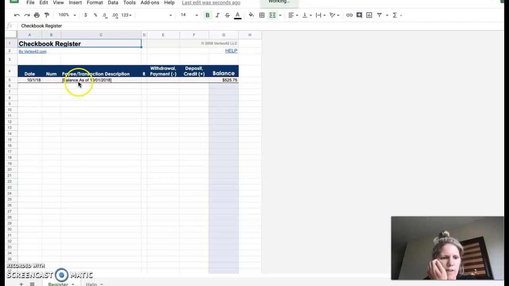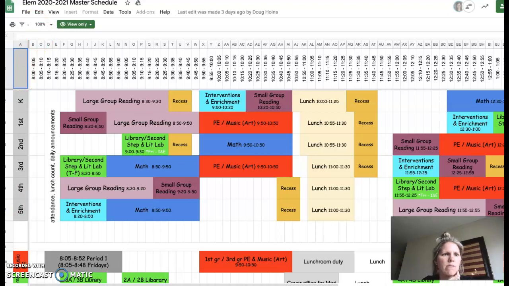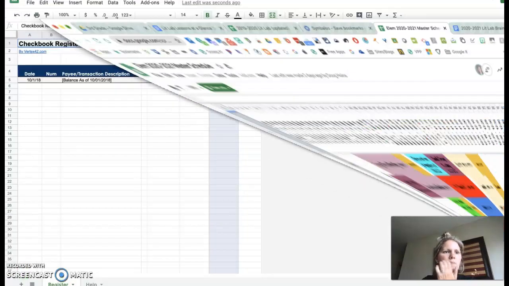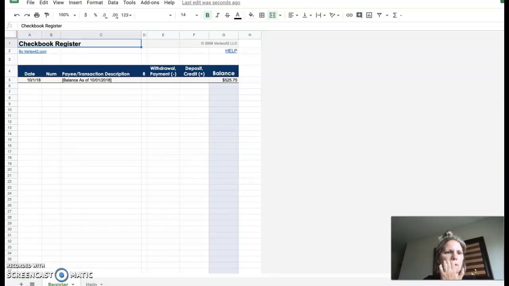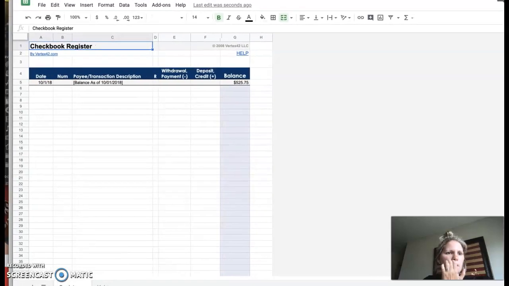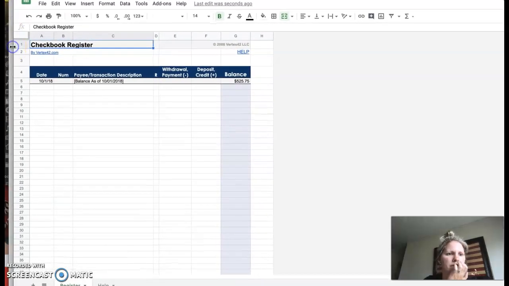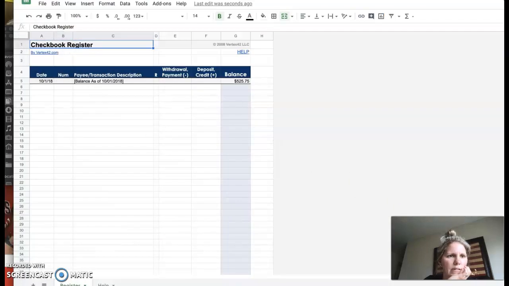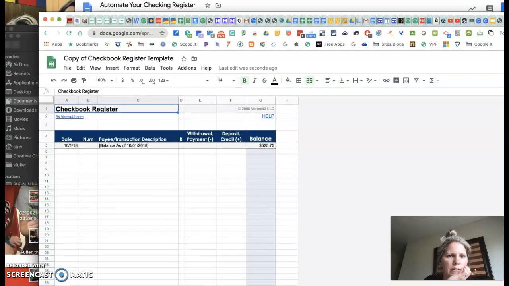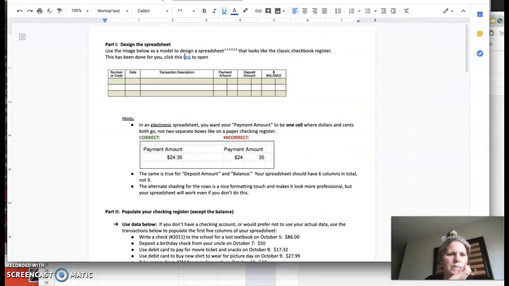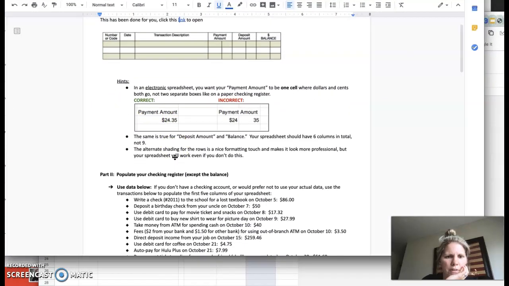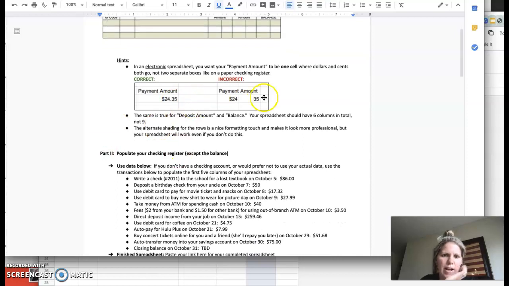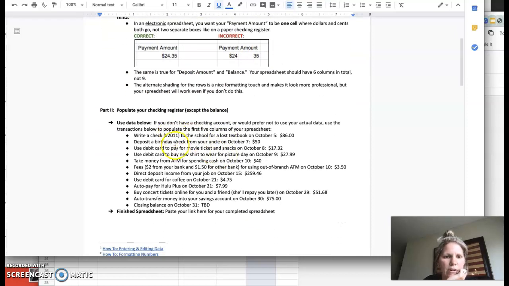And so then you see we have our opening balance in here. So we'll just go through the first one together. Okay, and then it just talks about how to put it in there, but we will go through that. So here are all the things that we have to go through and put in.